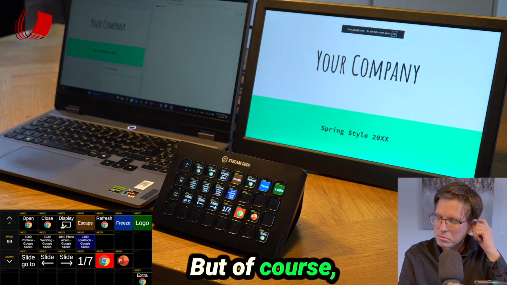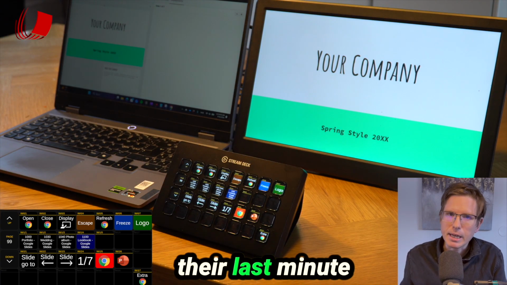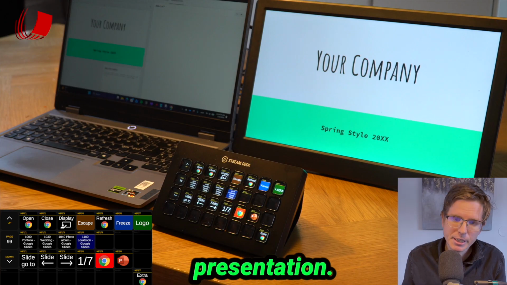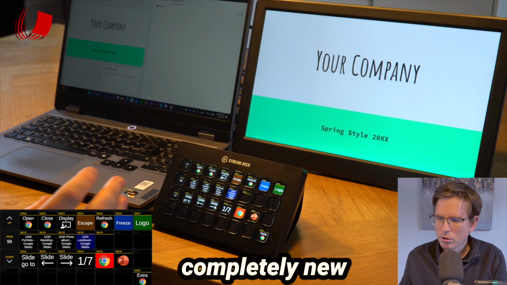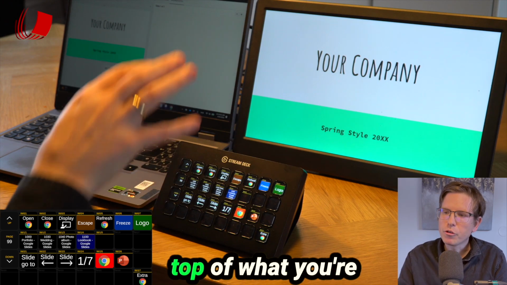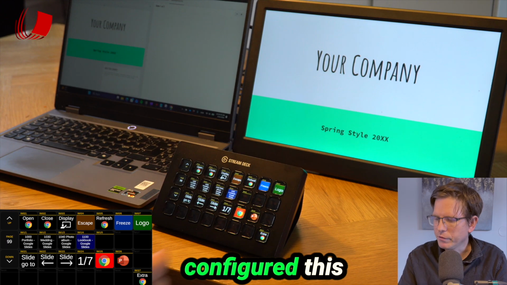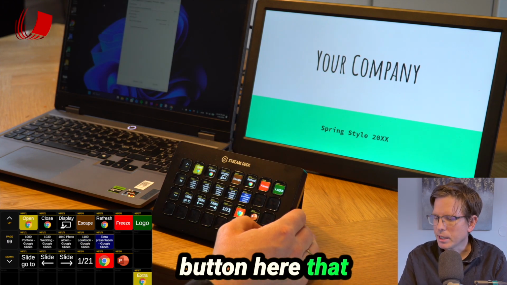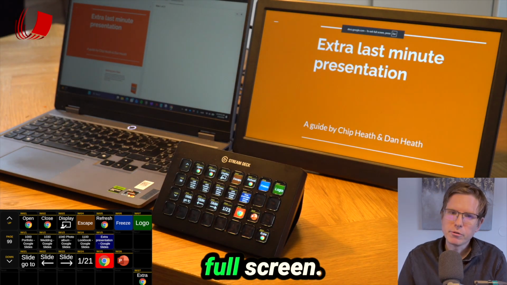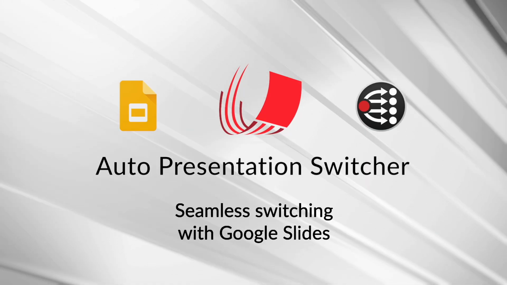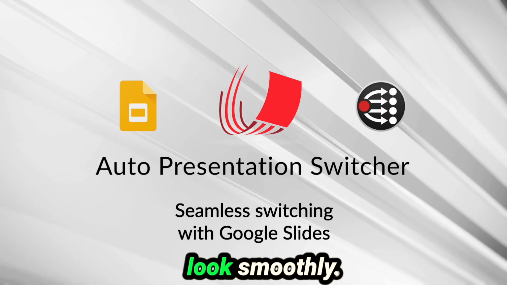But of course, no matter how good you plan, there will always be someone who brings in their last minute presentation, like the extra presentation. And it's fine also to just bring a completely new presentation on top of what you're seeing here with one button click. So here I have configured this button here that will both open a presentation and put it in full screen.